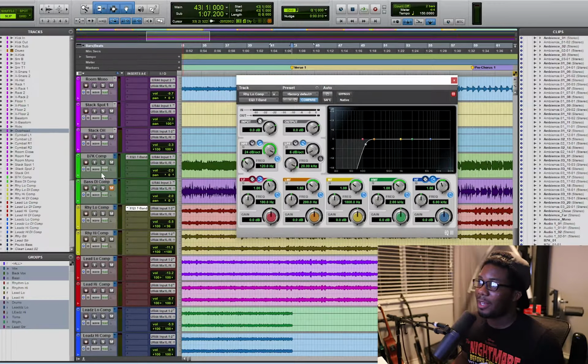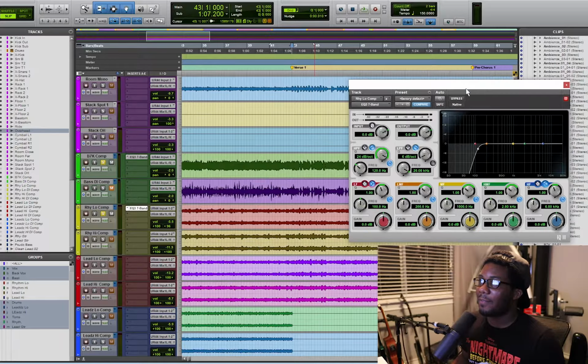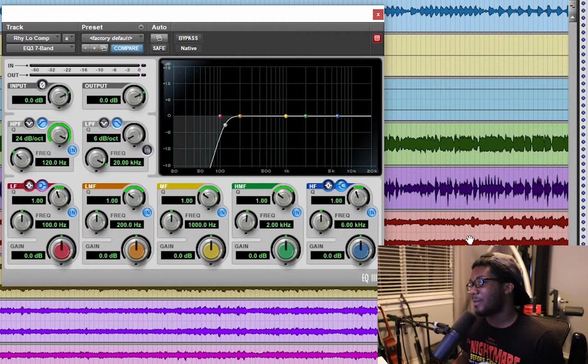So if I have my guitars like this, and I have the bass going and my guitar going with the 120 kind of out of the way, it's going to sound like this. You see what I mean? Just taking out the 120 frees up a lot of space for the bass definition.